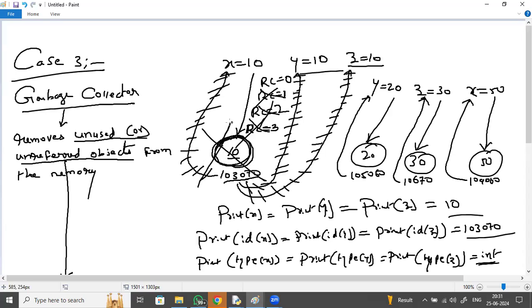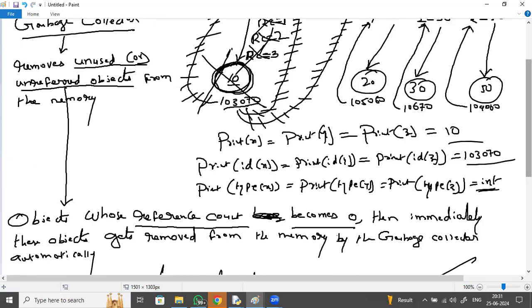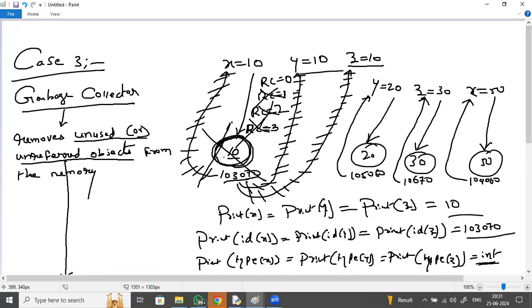Understood, everyone? Yes. How this object gets removed, when it gets removed, how the reference count becomes 0, what is reference count, what is garbage collector. Just it's an overview, right? Later I will discuss in brief with multiple examples. Based on this understanding, go back to case 4. Go back to case 4, right?